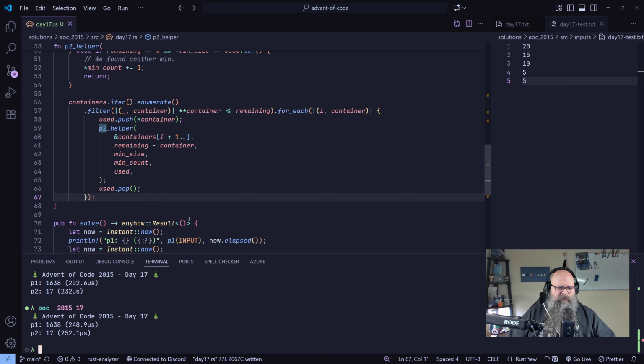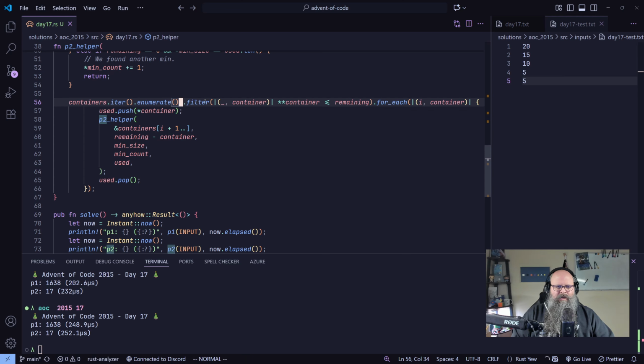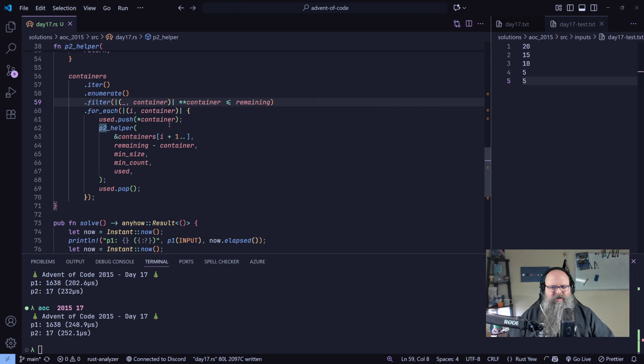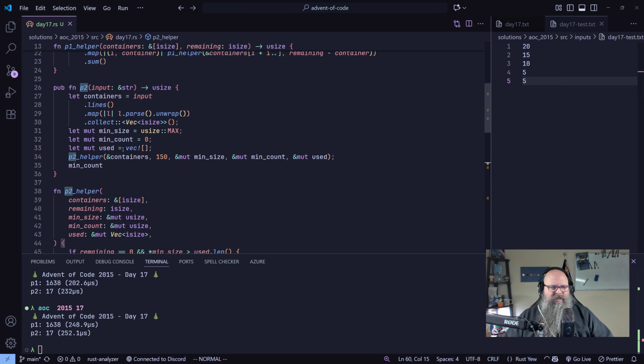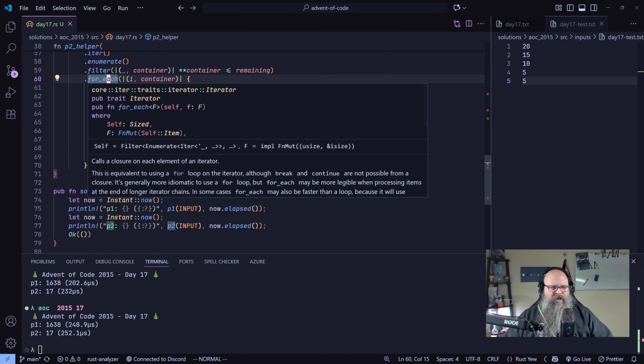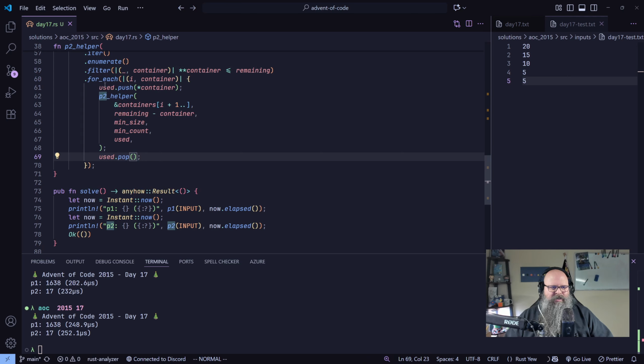Like that. Yeah. It's funny that it doesn't. Okay, there we go. It's probably because I had formatted it weird myself, and so I thought I wanted to keep it. But okay, we iter enumerate filter the same way we did before, but then instead of calling map and sum, we're just calling for each on each of them, and the for each is we add it to our used list, call it recursively, and then remove it from our used list.